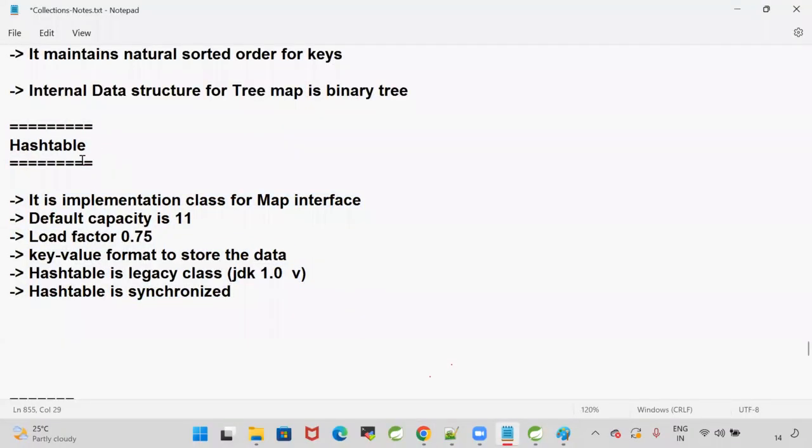So Hashtable, is it an important class or not? What is the replacement for Hashtable? If thread safety is required, ConcurrentHashMap. If thread safety is not required, HashMap. Hashtable is a legacy class and it is synchronized.